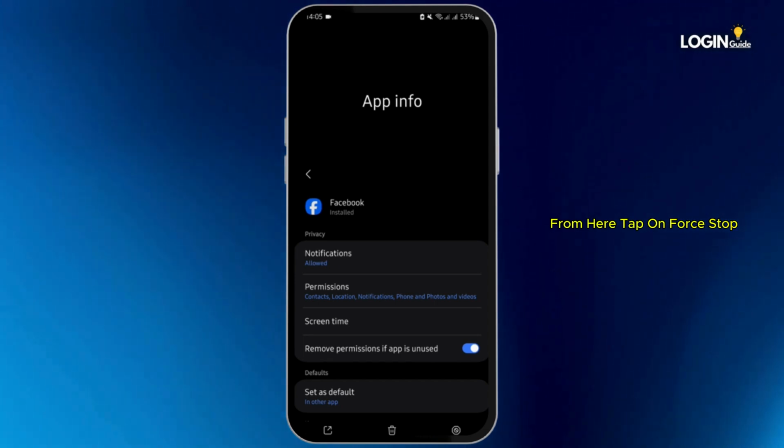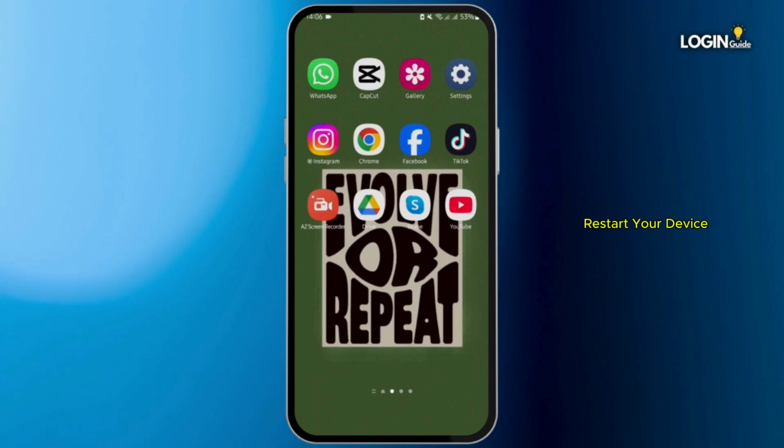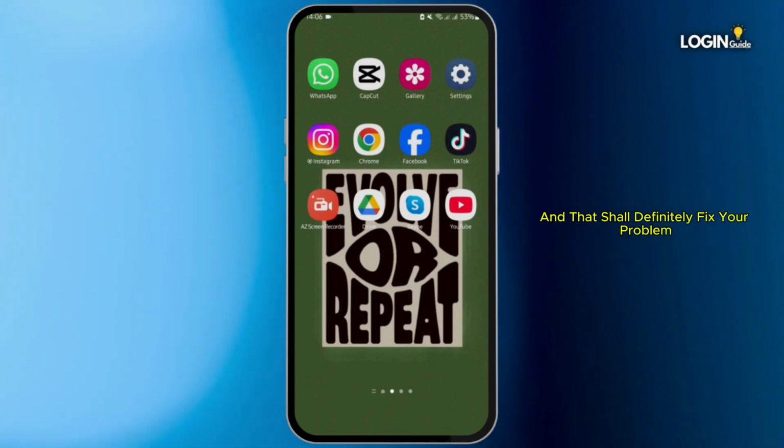From here, tap on Force Stop on your bottom right corner, then tap OK. Once you do all that, restart your device and that shall definitely fix your problem.